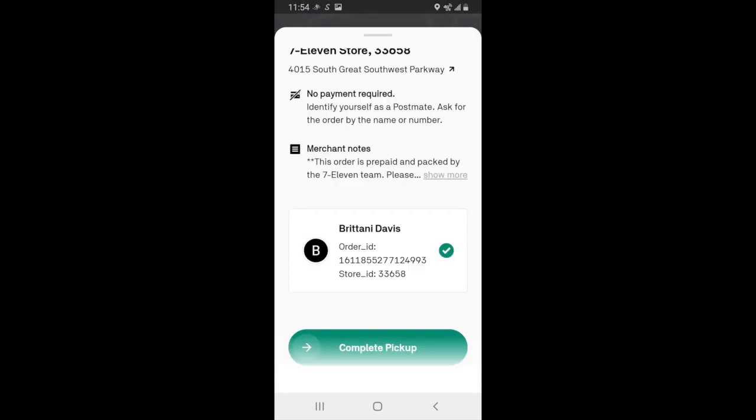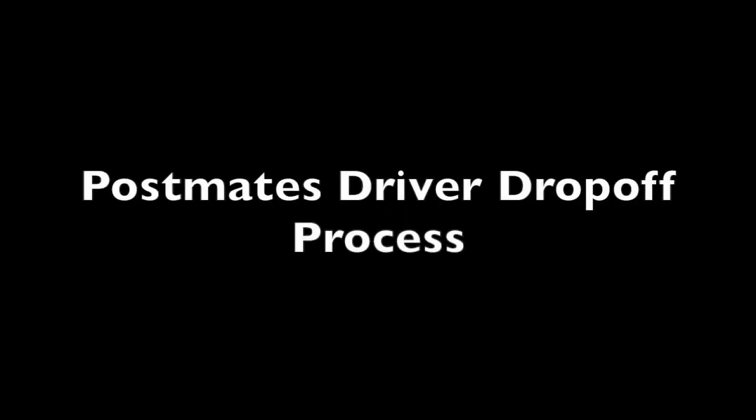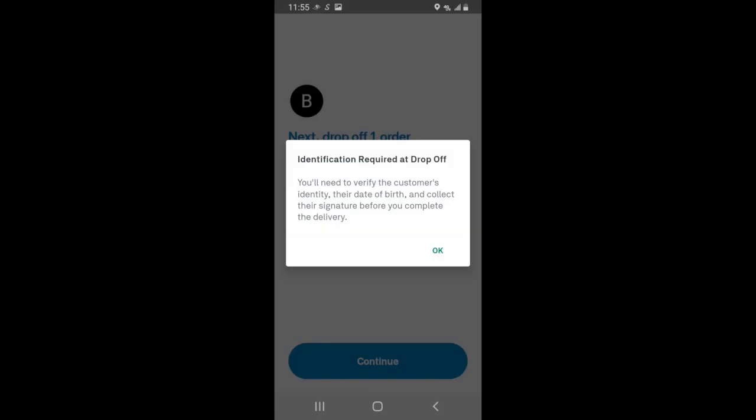Once you've pressed Confirm Order, then you're going to be ready to start heading to the customer for the drop-off. So you want to slide Complete Pickup, and then you will enter the drop-off portion of the delivery. If the order contains any cigarettes or alcohol, then you will be required to ask for verification and to scan the customer's ID just to verify that they're of the right age to order this.